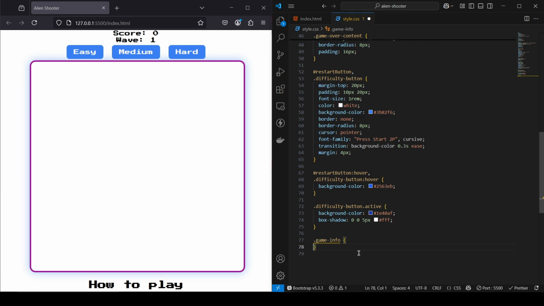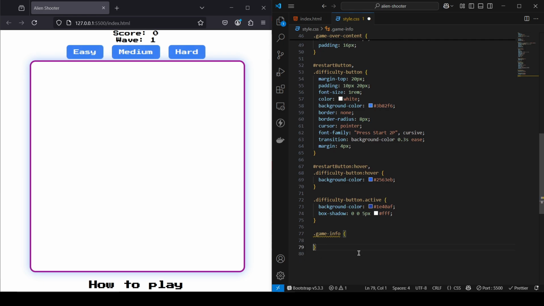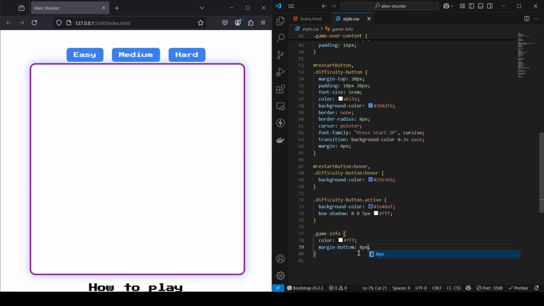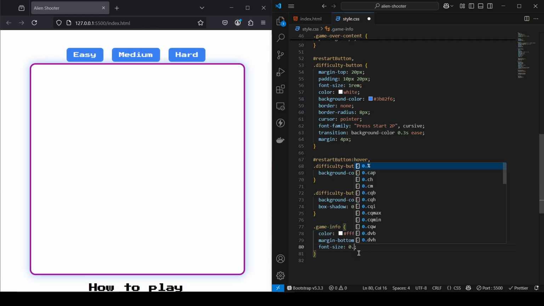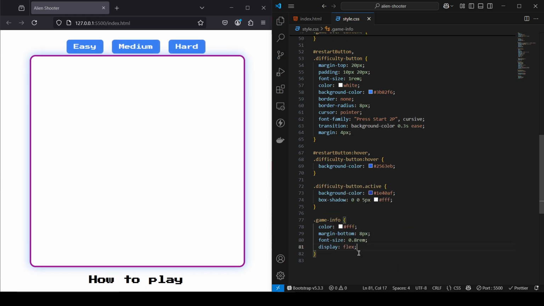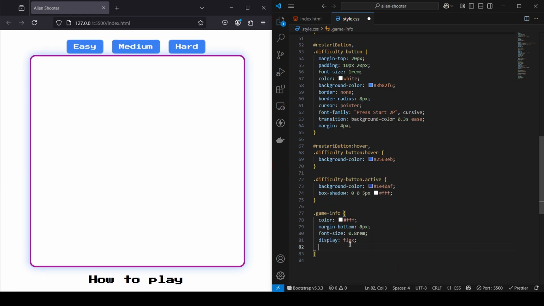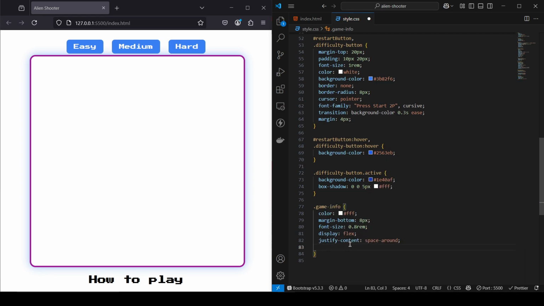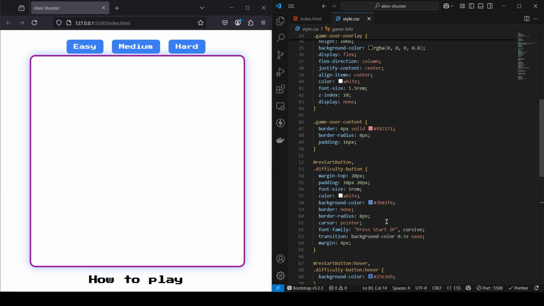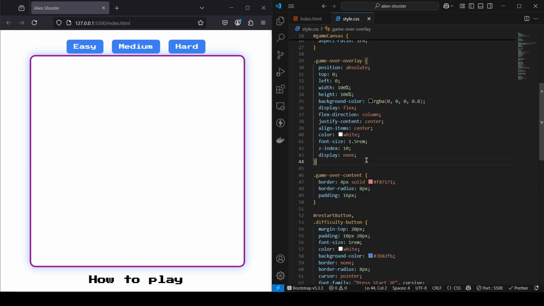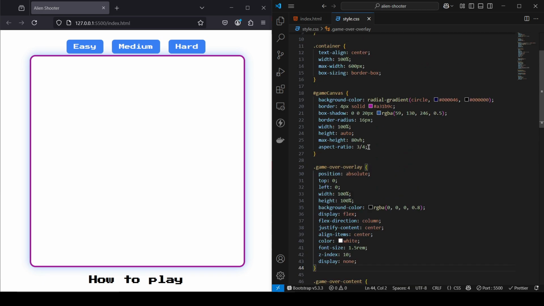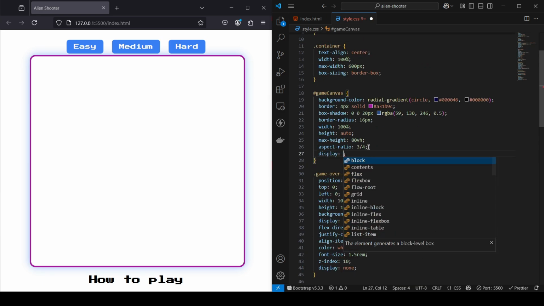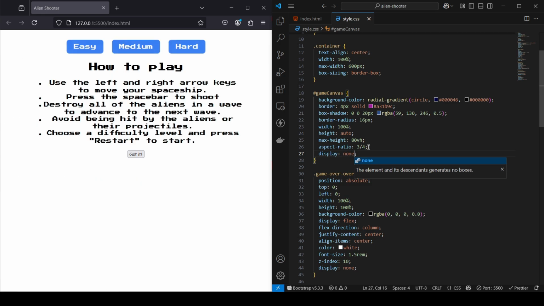For our game info, I will add a color white, margin bottom of 8 pixels, font size of 0.8 rem, display flex, justify content space around, and width of 100%. Let's hide our game canvas temporarily so we can check the changes to our game info.